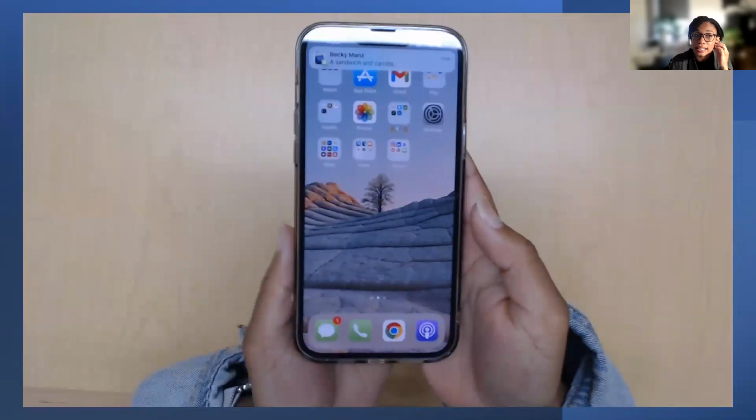So now we can see that the person I was texting has responded to my question, what are you having for lunch? She says a sandwich and carrots. And I can see that in a banner up at the top of my screen. I can also see at the bottom near my messages app, I have a bubble with a number inside it to let me know that I have one unread text. I can tap on either the banner or the messages app to read this new text.